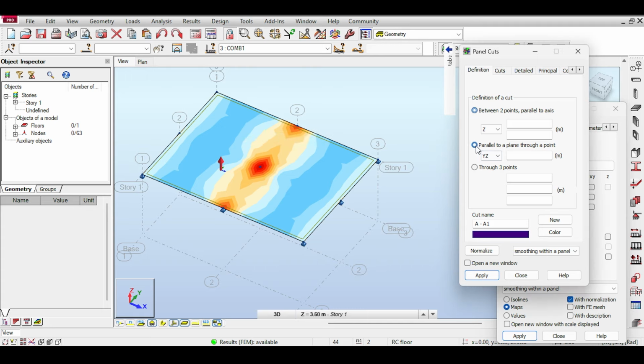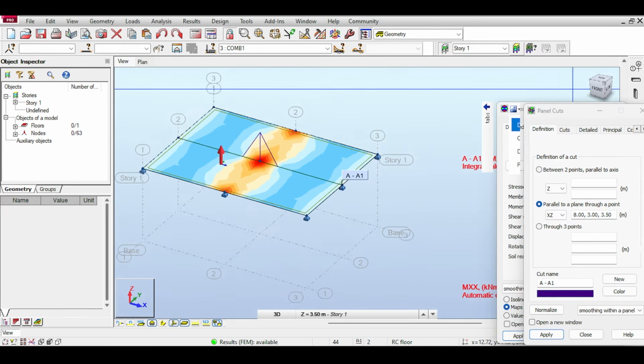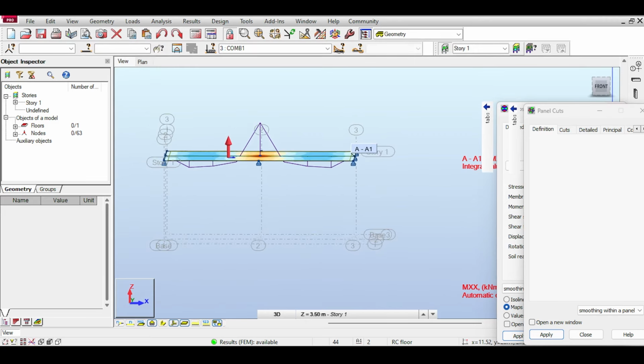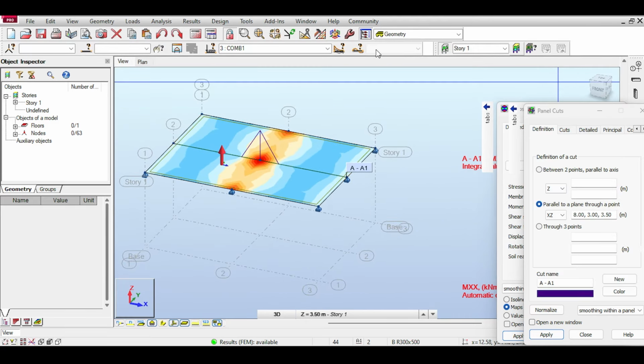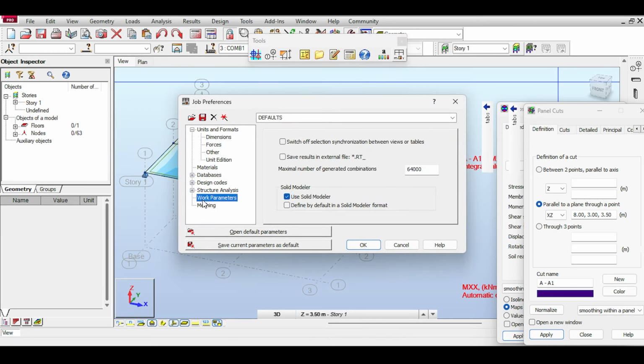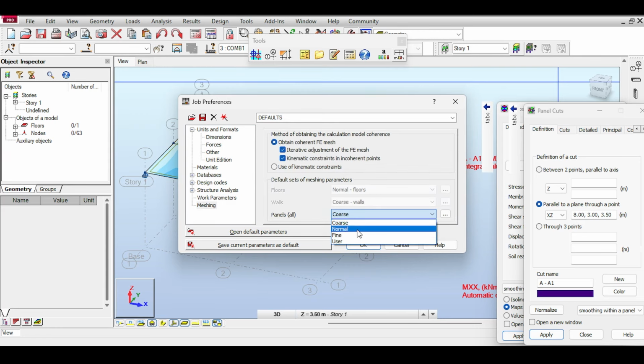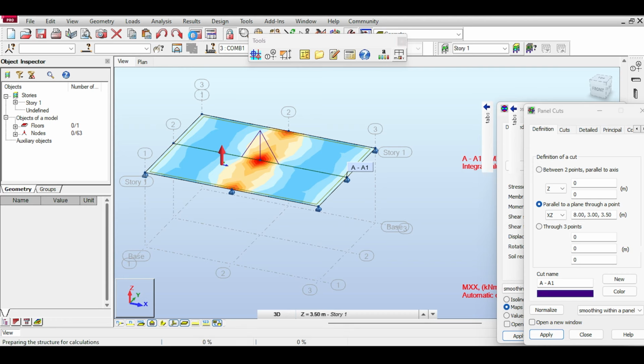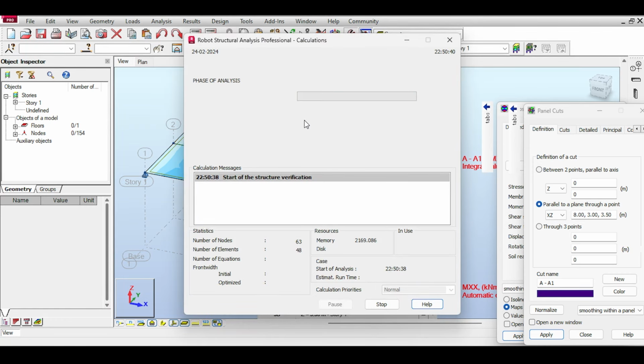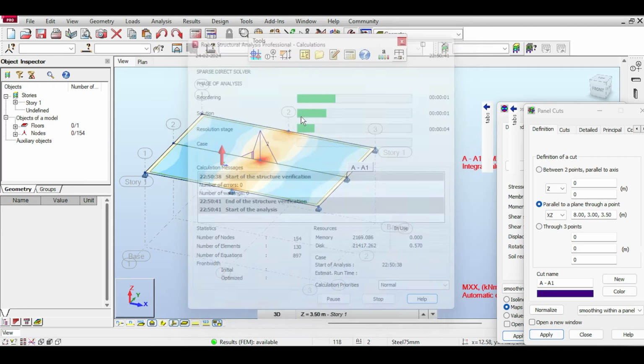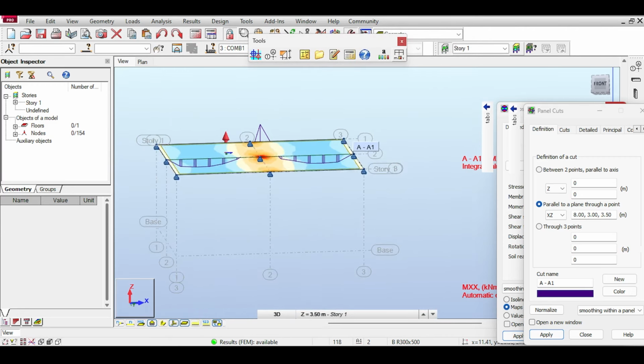So now I will ask it to make a cut parallel to the XZ plane. So let me cut parallel to the XZ and click, let's say, this point. If you click this point and click apply, you get a panel cut, and you can see the results of the panel cut. Now they are zigzaggy because the mesh is kind of coarse. If you want to make a finer mesh, you can click here, click on job preferences, and go to meshing, and just select, for example, normal if you want something with a smaller size. If you run the analysis again, the results update and you get a smoother moment diagram, something that you can see here, and that's that.